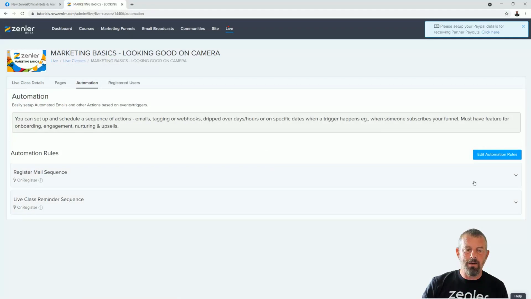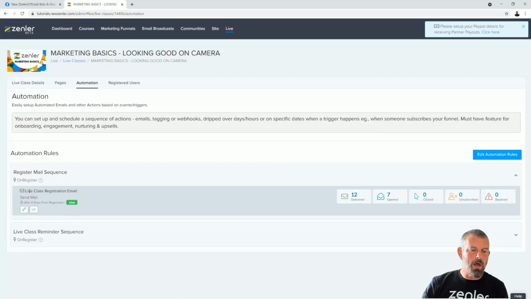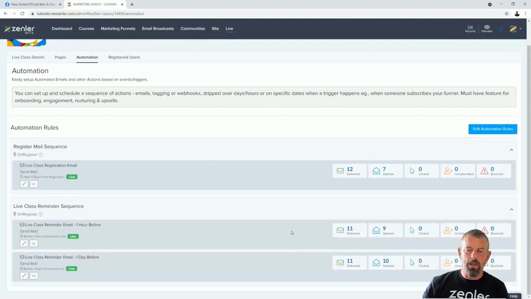Okay, so I'm going into automations, and where you've got them here, you can see I actually haven't got these. This one's live, the registered one, so it tells them it's 0 days from registration. So basically as soon as they registered, they would get this email here. And then I've got a live class reminder. If we go down here, you can see the delivery rates. This sends a 1 hour reminder before the scheduled time, and also 1 day before the scheduled time.